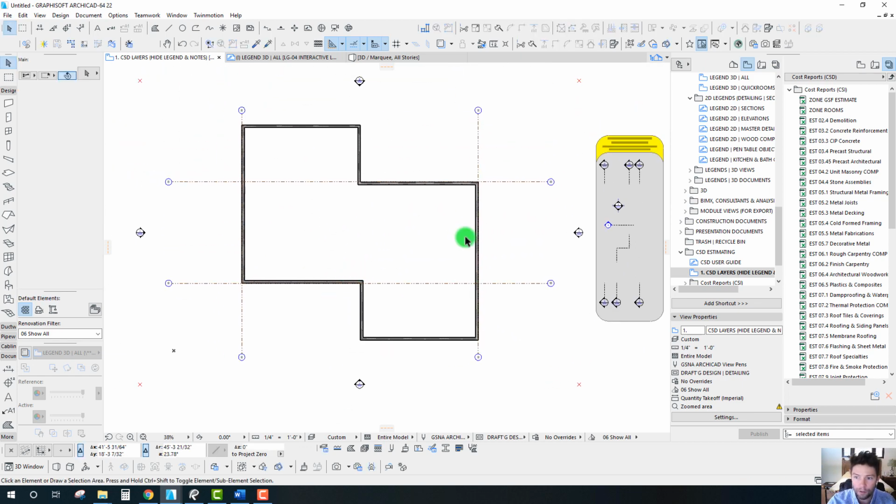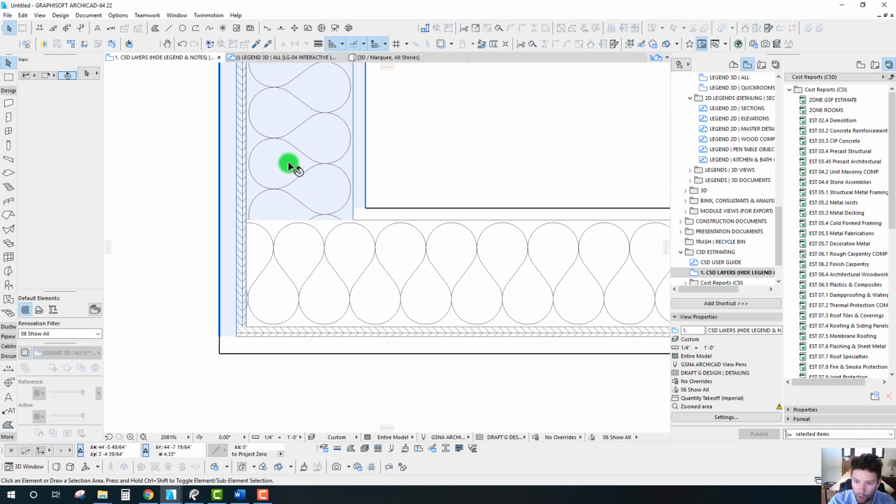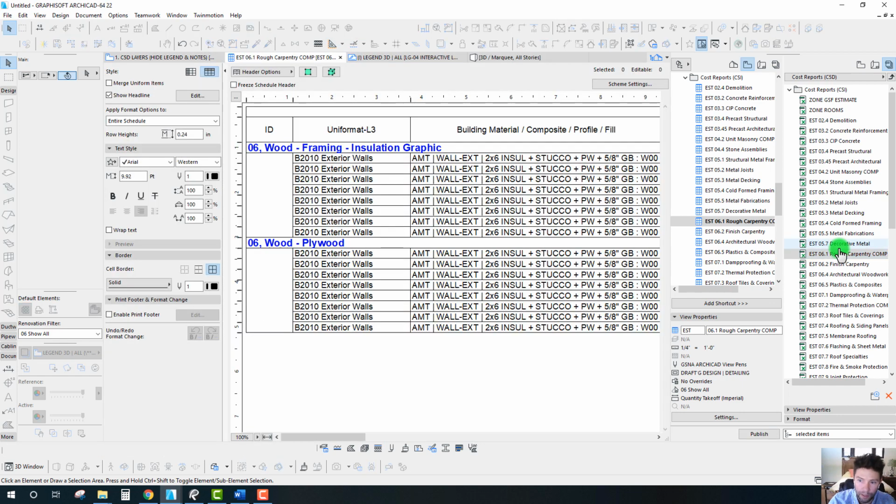So now that we've drawn in just the general exterior walls, let's quickly zoom into a corner to see what's going on. So we have drywall again, framing, plywood, and exterior stucco. If we go to our rough carpentry report here, we should see some of these quantities being calculated. And we do right here, we see our wood framing member with the insulation graphic. So that's one building material. And we also see the plywood.